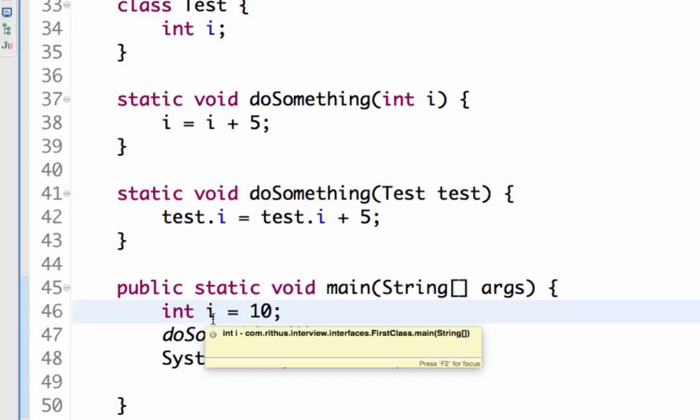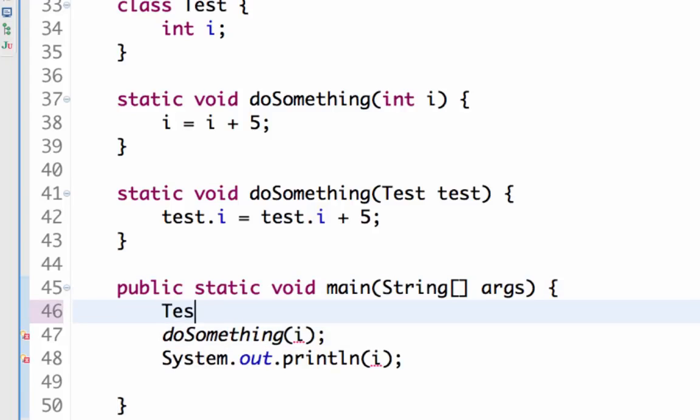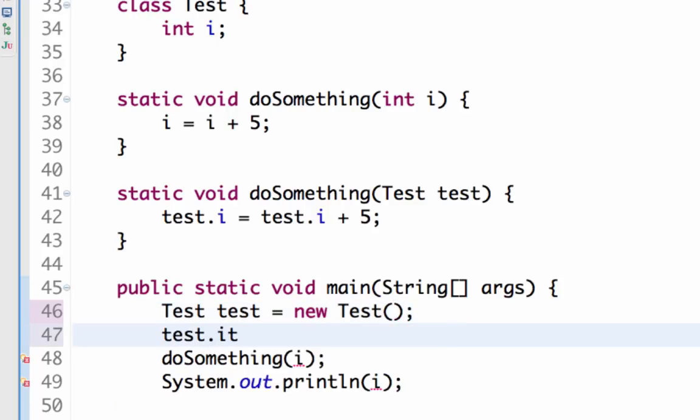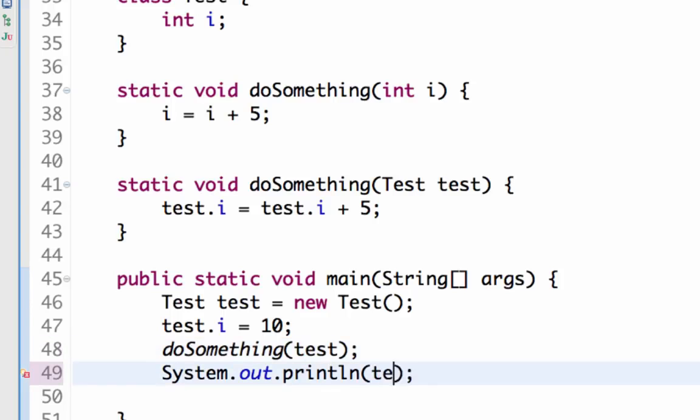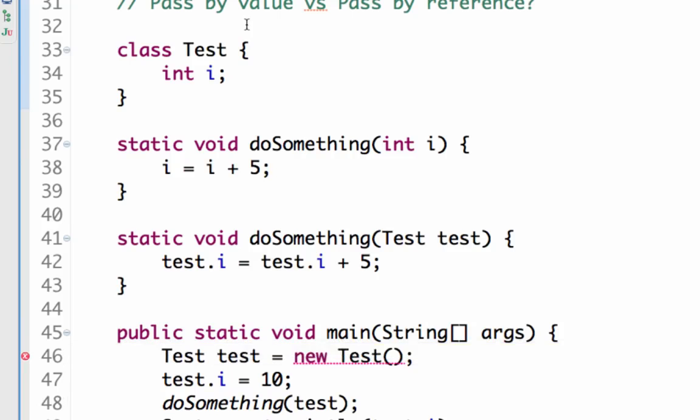So I would create an object test. I will say test is equal to new test, and I'll say test.i is equal to 10, and I'll say do something t, so that the test object is passed, and I'll do system.out.println test.i. I'd need to make this class also static just so that I don't have an instance of the outer class.